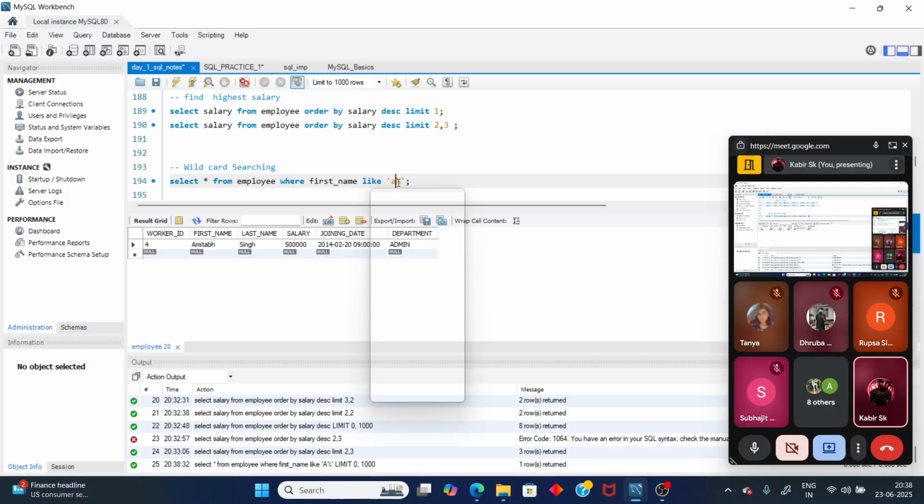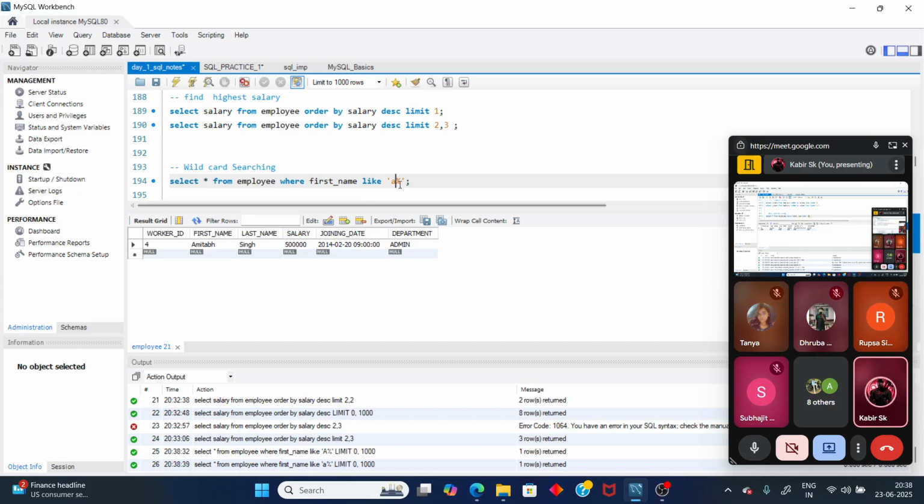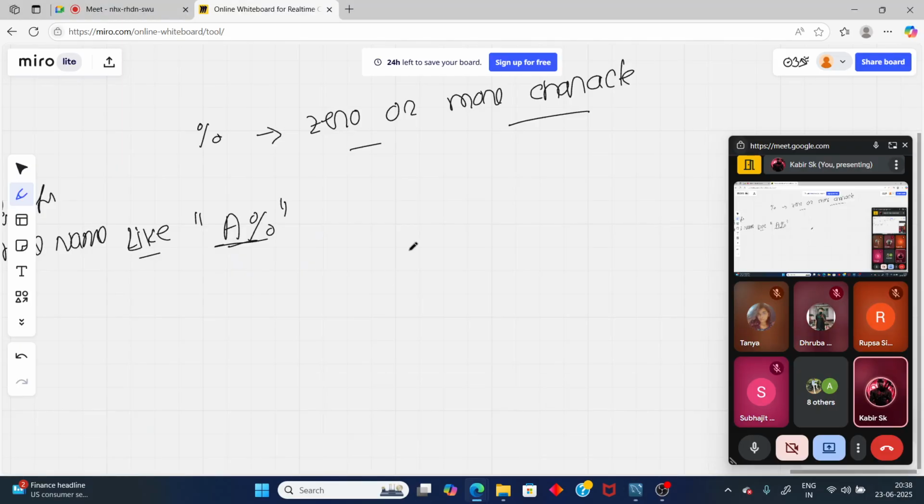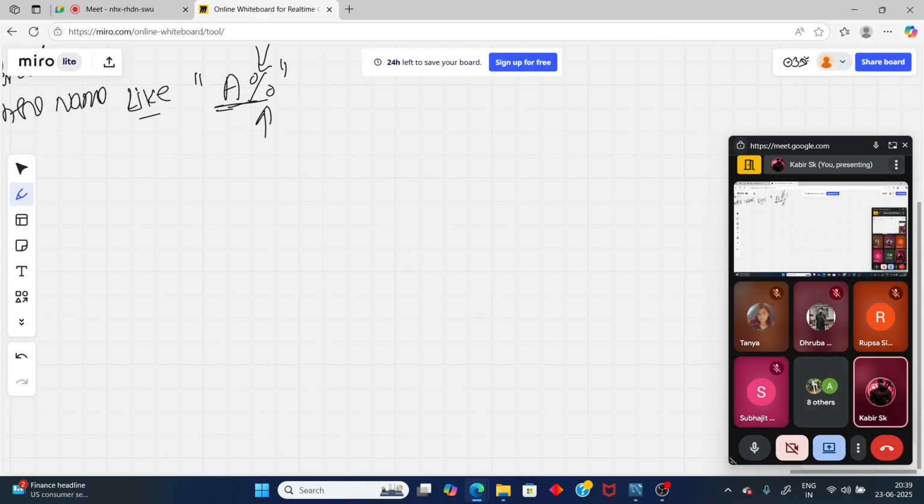The search is case insensitive. If there is a V, any name starting with V will come. The percent operator represents zero or more characters, so first is A, and after that it can be zero, one, or any number of characters. That is the first symbol. The second symbol is the underscore, which represents a single character.